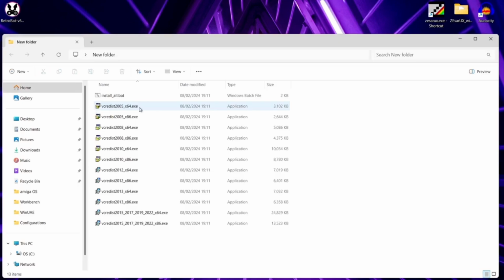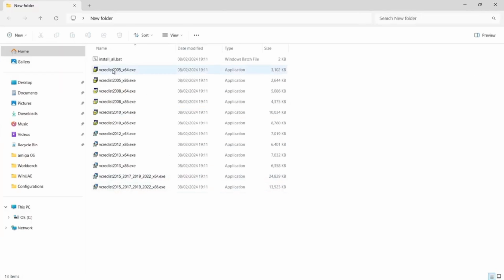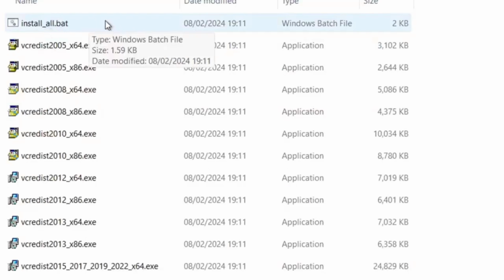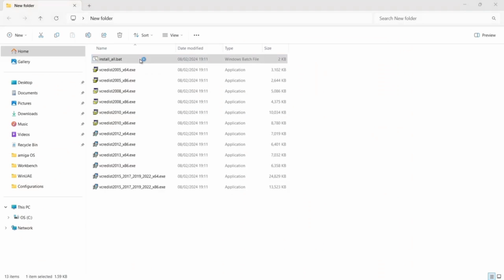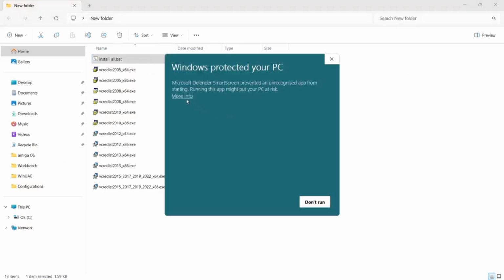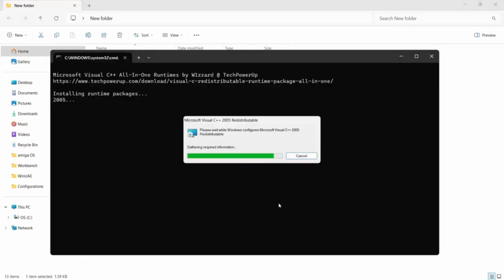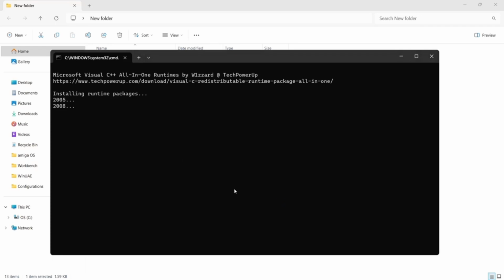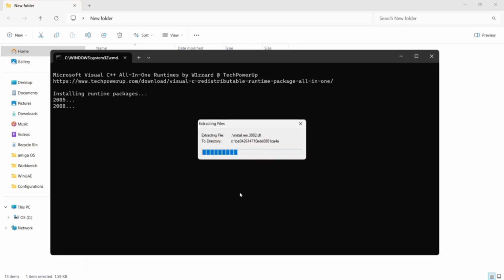And what we're going to do next is go into that folder, and the one you need to double left click on is the top one. It says install_all.bat. Just double left click. Windows protected your PC. More info, run anyway. Every now and again during this, you're going to find little pop-ups potentially come up on your computer screen. So, do you want to allow this app to make changes to your device? Yes.